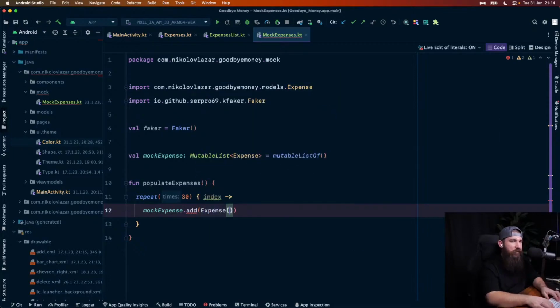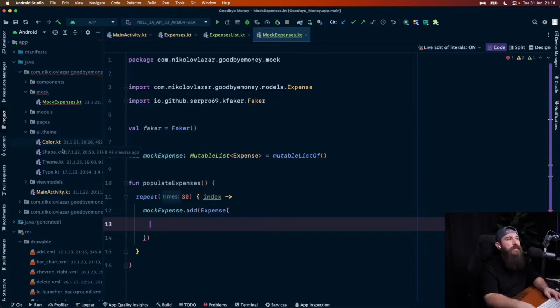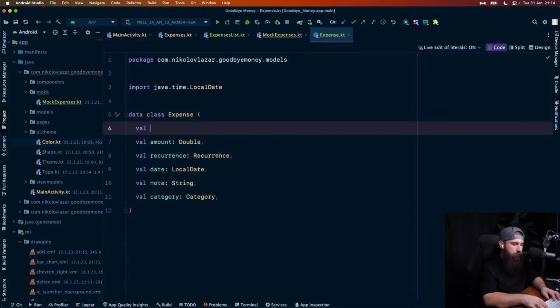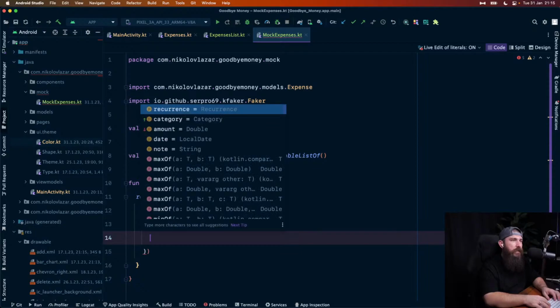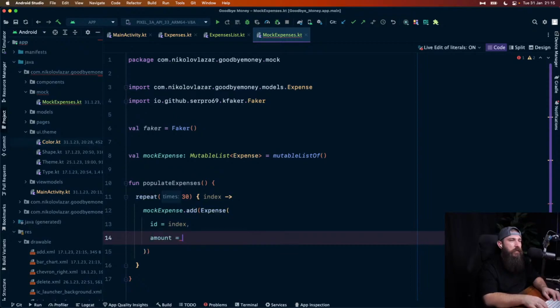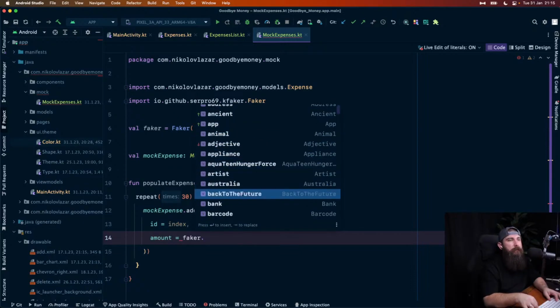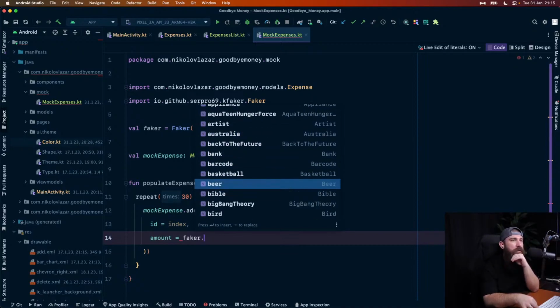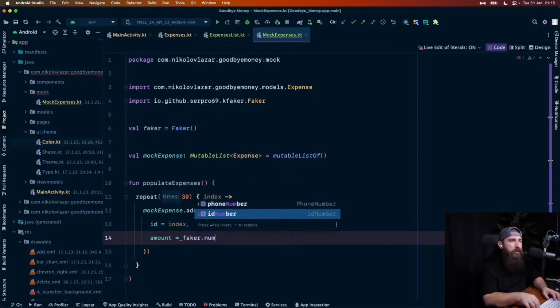Yeah, we can just go create an expense real quick. So we should have an ID as well. We're just gonna keep it as an integer. ID is the index. Then we have the amount, faker dot. There's a category for Australia. That's interesting. Beer. Numbers. We need numbers. ID number.